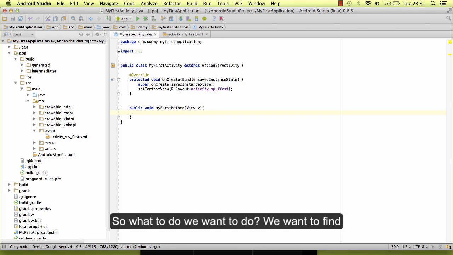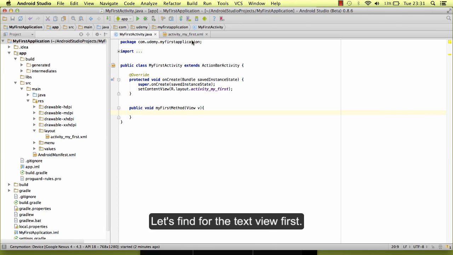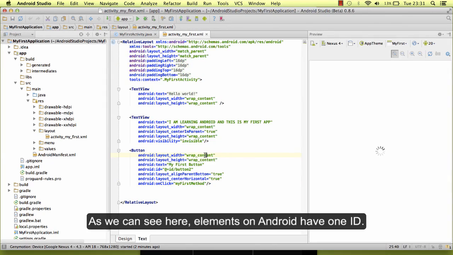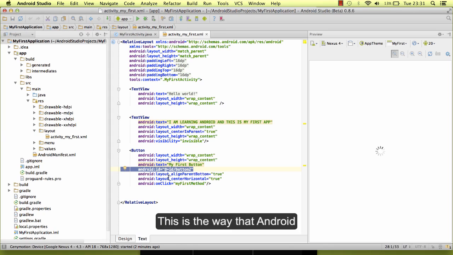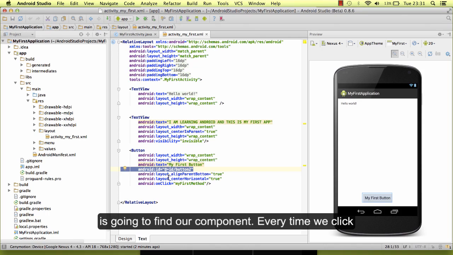So what do we want to do? We want to find the text view and we want to set it visible. Let's find the text view first. As we can see here, elements on Android have an ID. This is the way that Android is going to find our component.